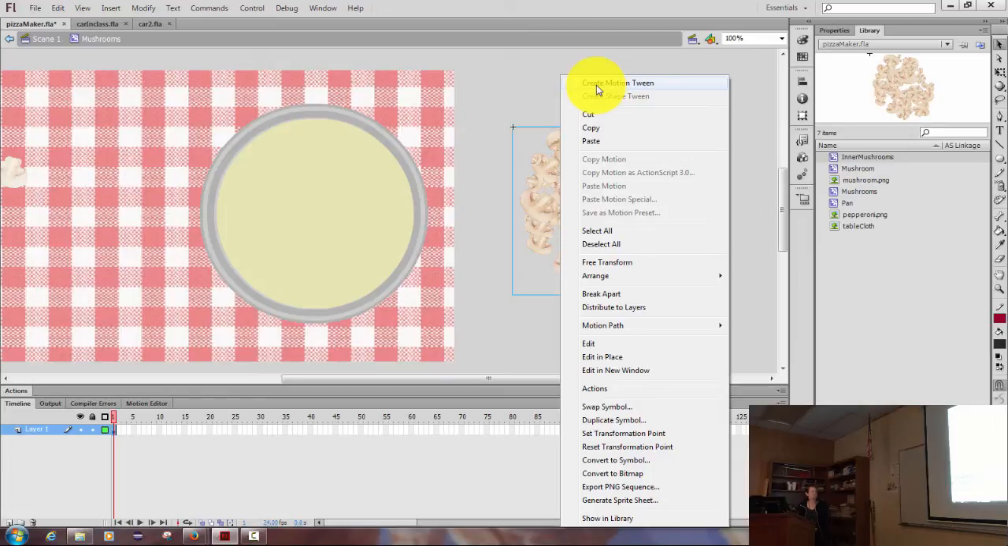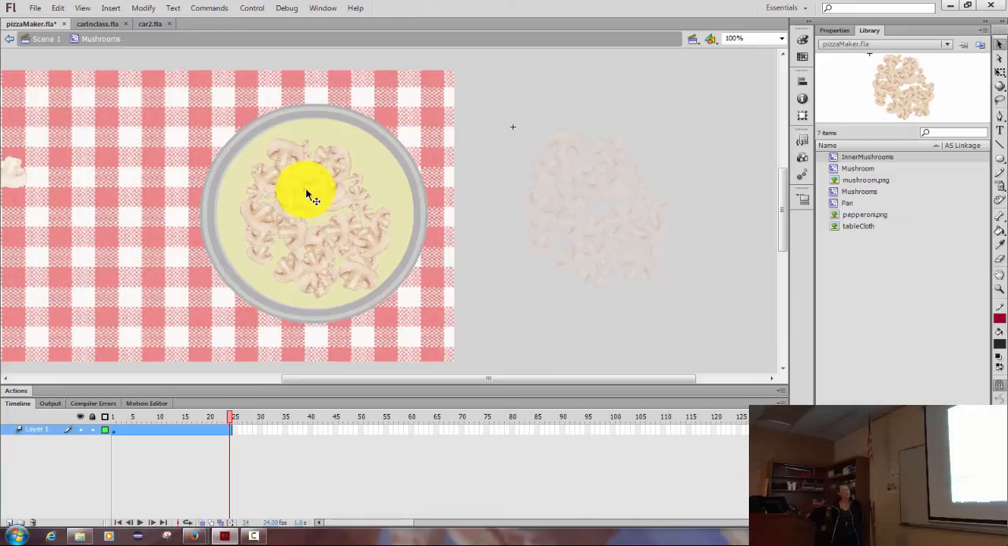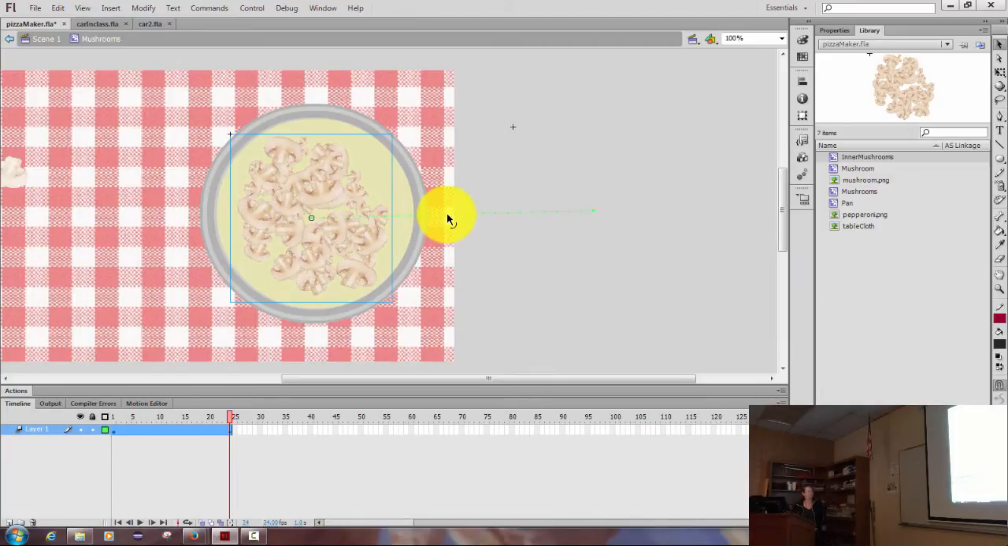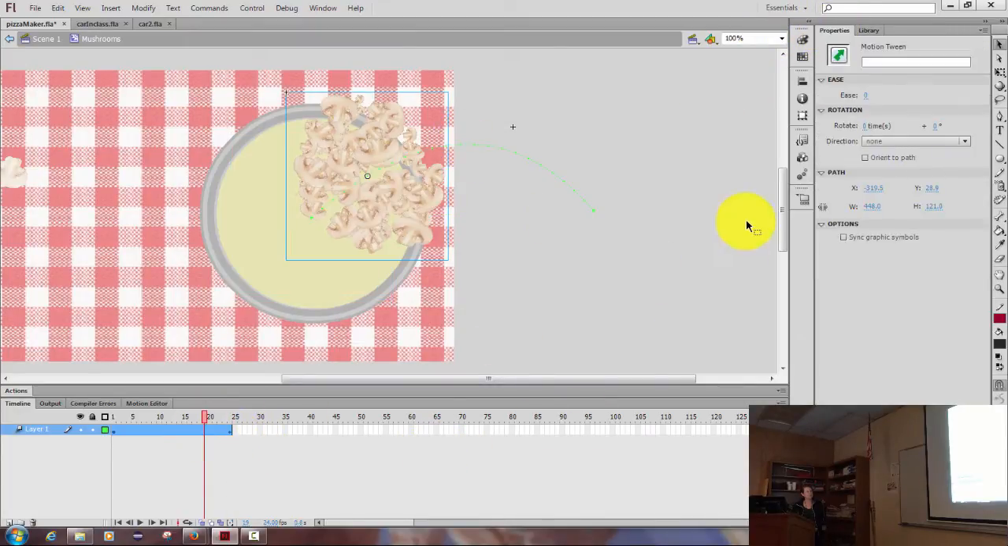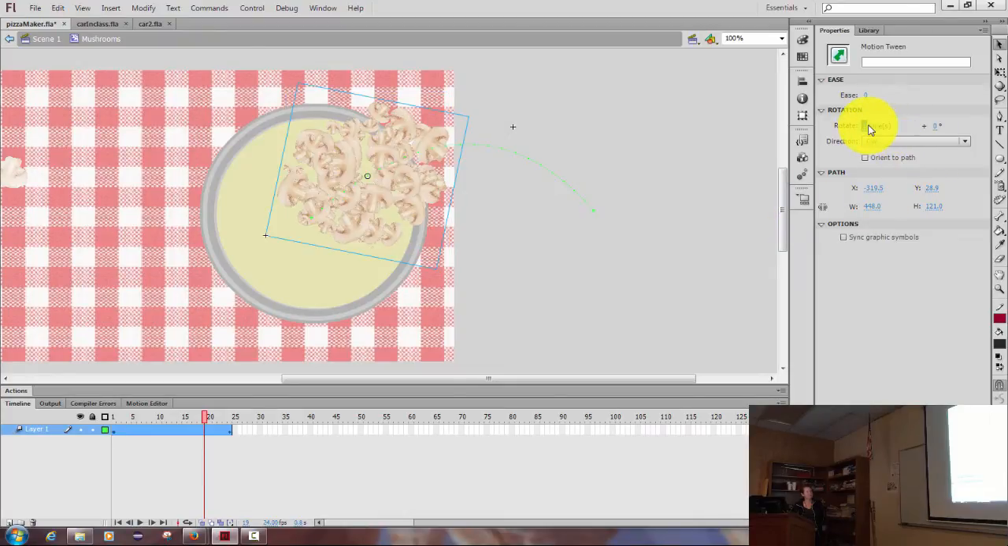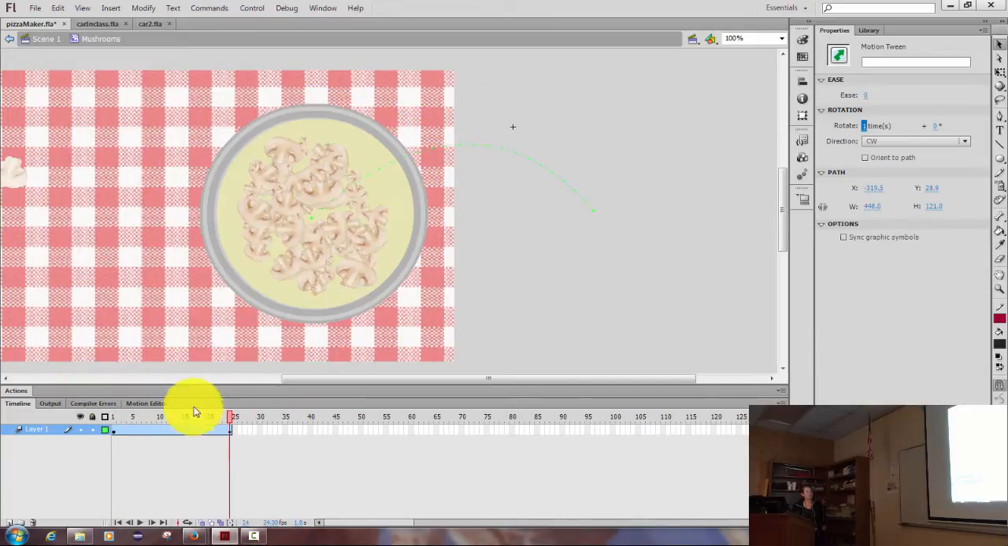All right, then we get some more practice in adding our tween. So remember what we do when we added our tween? We right clicked and added our motion tween, create motion tween. We dragged him to where he wanted to end up. And then added a little bend to my motion tween. I went to the properties for my motion tween and told it to rotate.